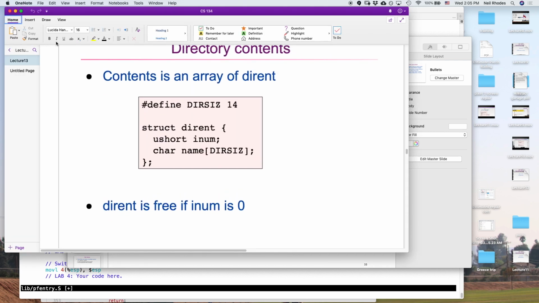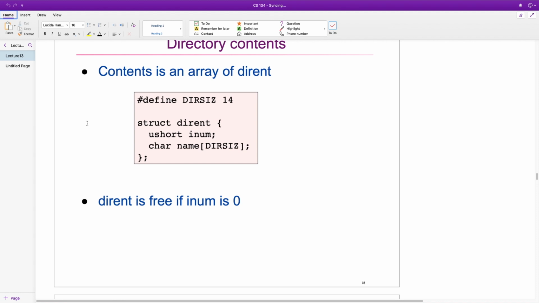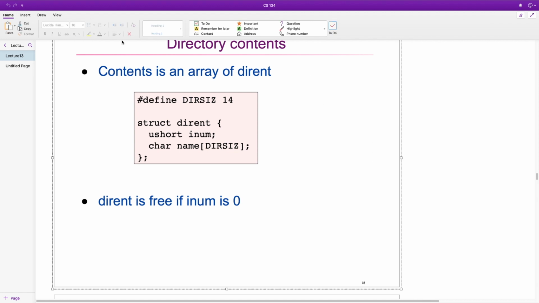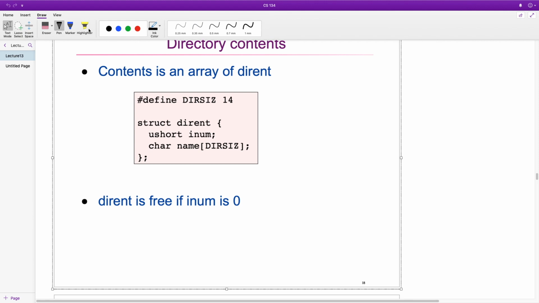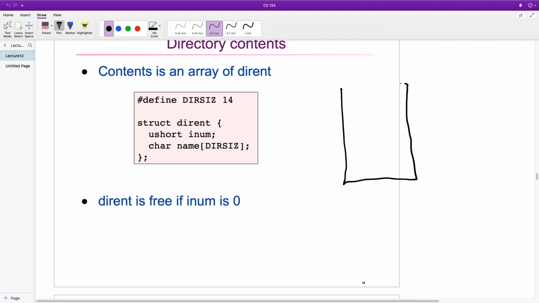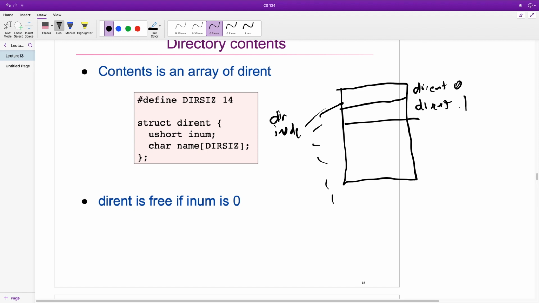Okay, directories. Directories are just files, except their type is different in the inode. It says it's a directory. And this is a directory entry. Right, so we've got our directory inode that points to these blocks, and this is one of the blocks, and it's going to have a bunch of directory entries. So this is directory entry 0, directory entry 1, and so on.